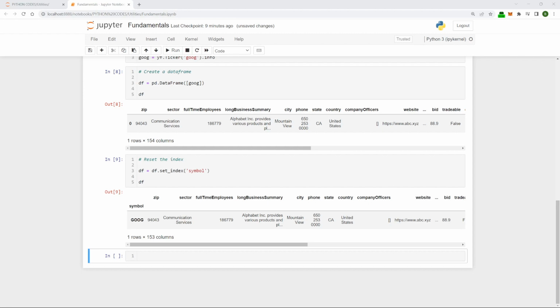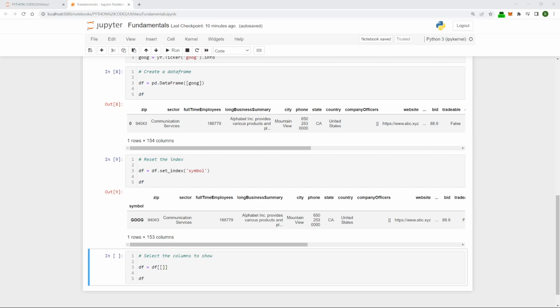Now, we could drop everything, but obviously that would take forever. So instead, we can work the other way around and just tell the code the columns that we do want to see rather than the ones that we don't. And we do this by typing in, looks a little bit odd, but df equals df, and then you've got to open two sets of square brackets.